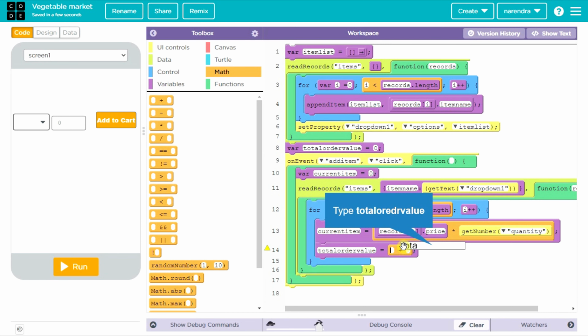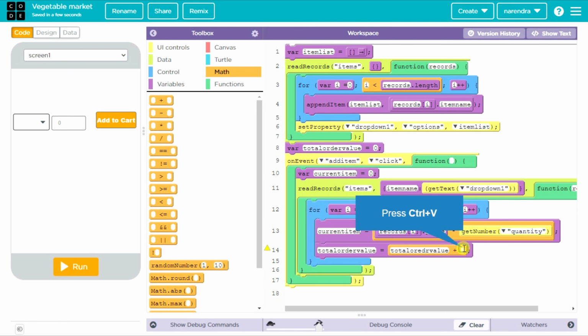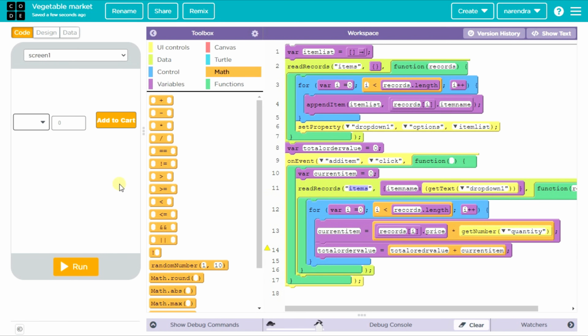The new total is the previous total order value plus the price of the current item. That's it. Whenever a user clicks the add to cart button, you know the price of the current item, and you add that price to the total price. And you also have to store this item into the database.